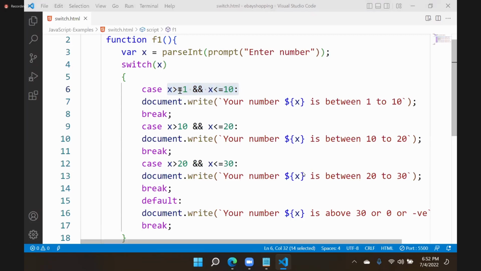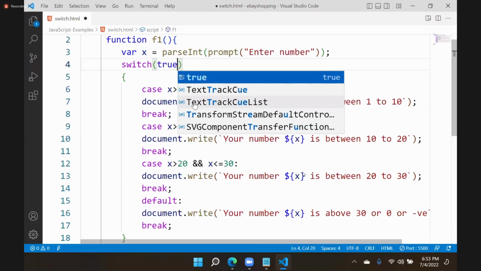That means it will return true or false. What is x? X is a number. So you are passing a switch number and you are comparing with Boolean. Not possible. That means x is a number and you are comparing with Boolean. How is it possible? Then how do we manage? Here we have to pass a Boolean true. That's it.